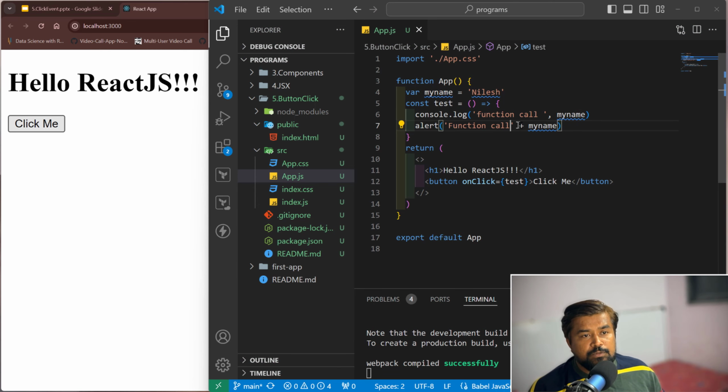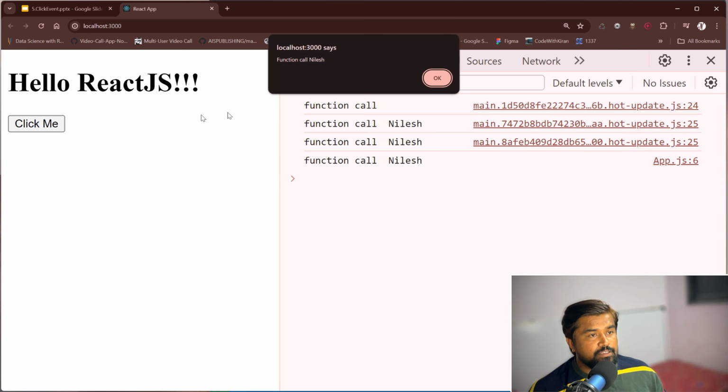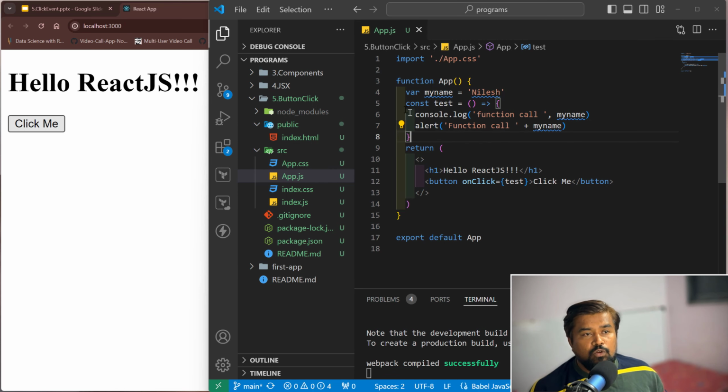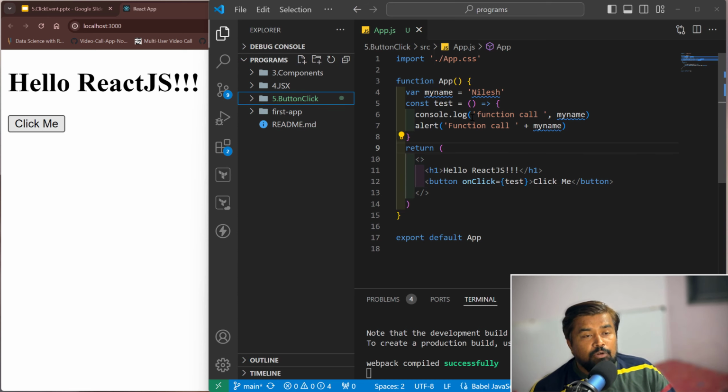Let me add one space. Plus is also used for concatenation, and in console.log, comma or plus you can use. Now test it. Function call Nilesh, function call Nilesh. So this way we can use the variable, and using this way we can test the button click event. So for this video we covered this. Now let me cover one more thing.